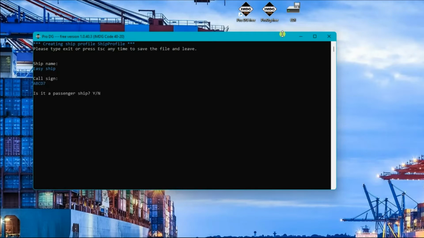There are types of questions which end with Y/N. That means that you have to press the Y button for affirmative answers, and any other button, including the enter button, will be a negative answer. Down below the same question you will get in blue the answer for your question, which is saved in the vessel profile. How many accommodation superstructures? For these types of questions you have to type a number.